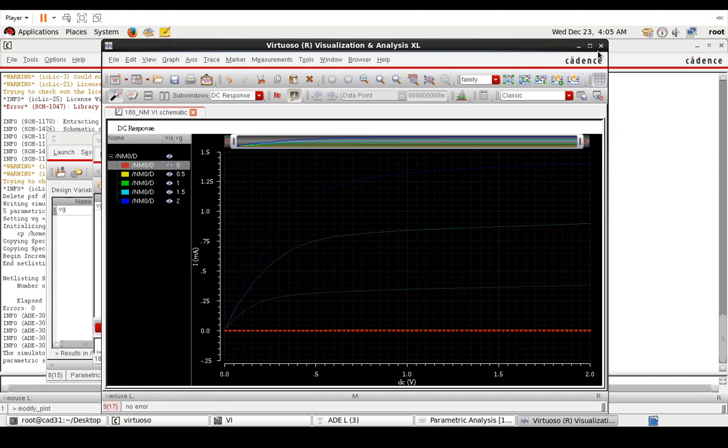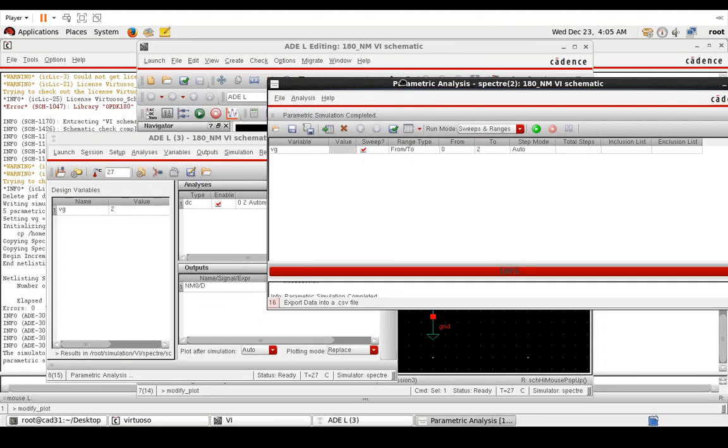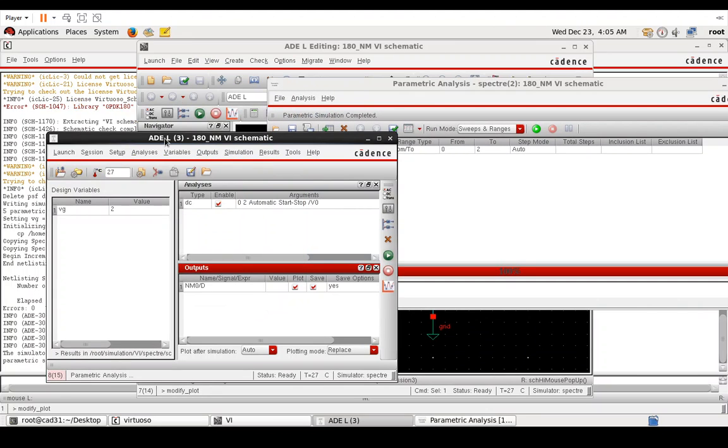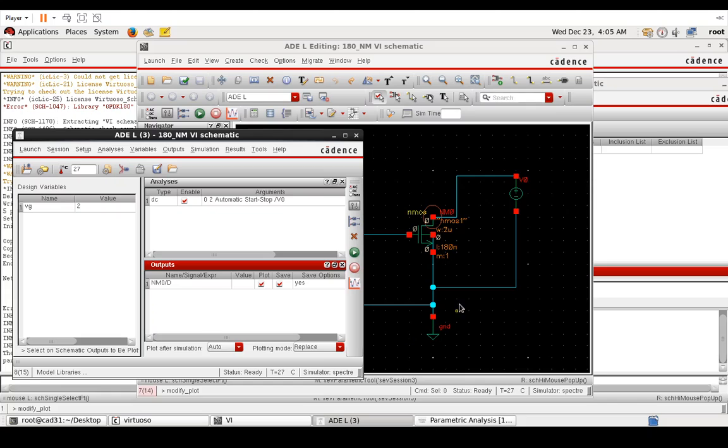So this is the VI characteristics of the NMOS transistor. It starts with a DC analysis, and for the DC analysis you give the VDS voltage source, this one. The rest is almost the same. The only thing is the output should be a current.